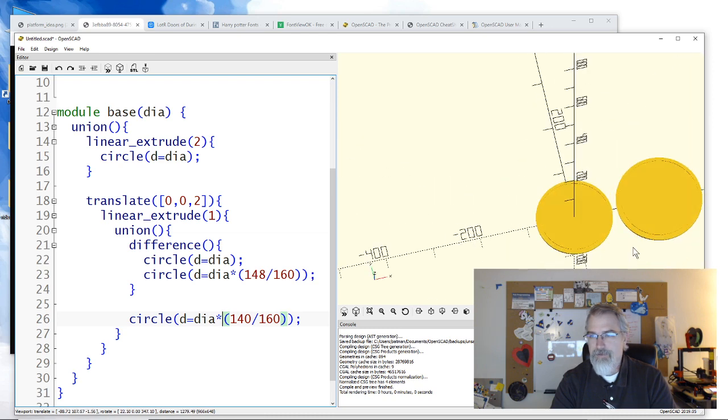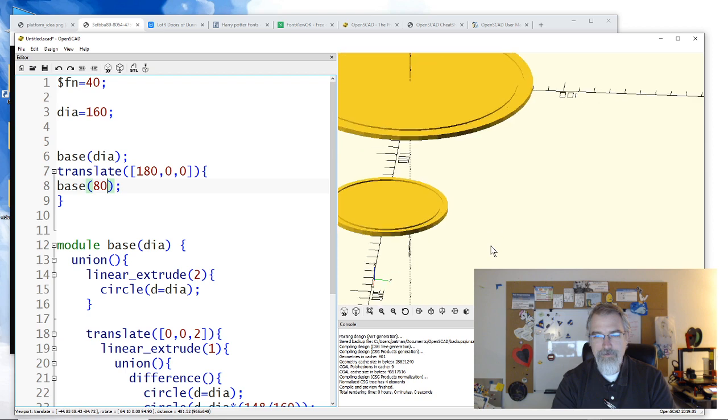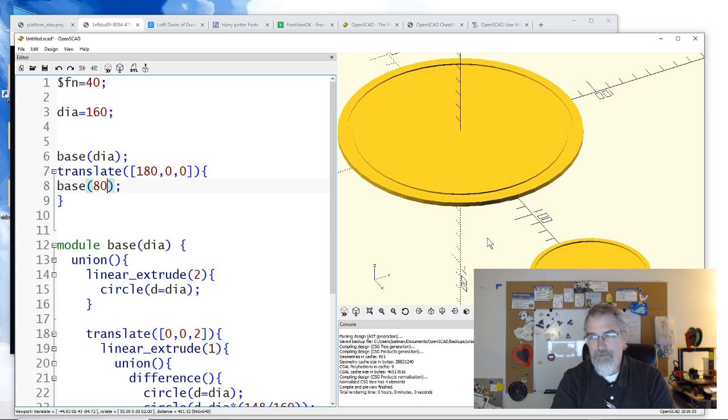I didn't do this in my last bit of code. So now I come down here and now I can change the size and make that one 80. And they're going to look the same. They're going to be proportionally exactly the same.